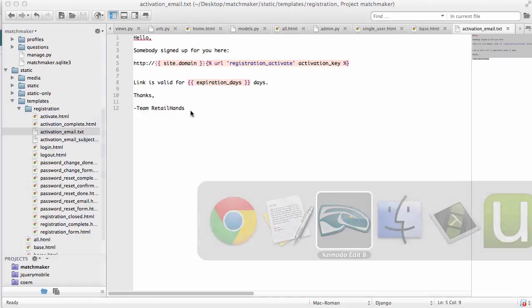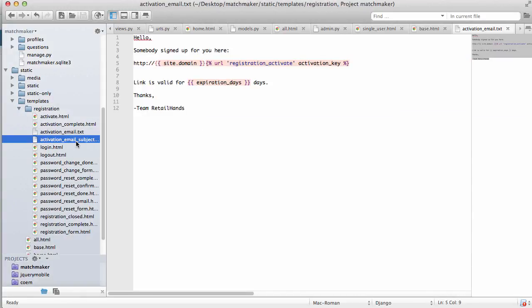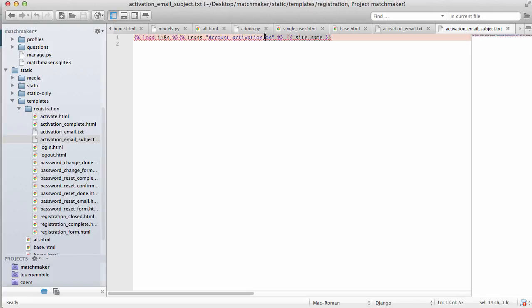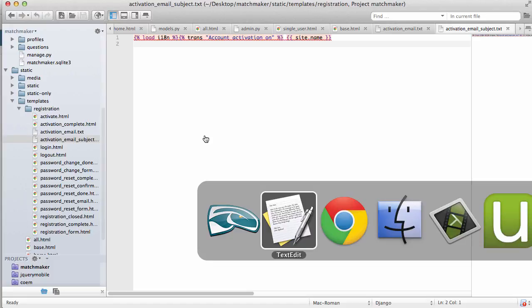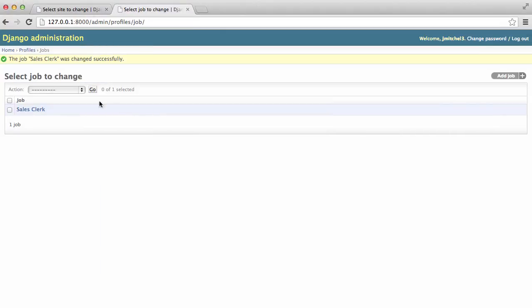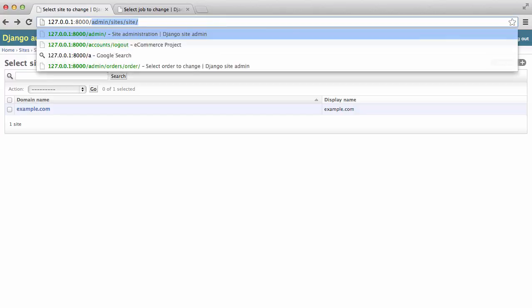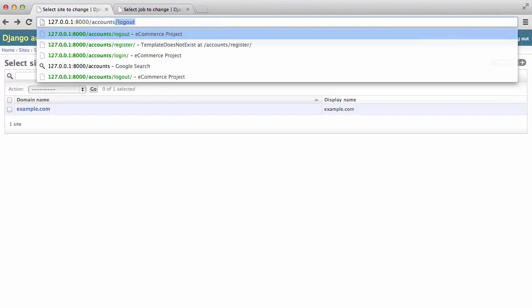Okay, so we can also change the subject, email subject in here. It's basically saying account activation on here. And again, it's translating. It will translate that if we did localization, which we're not doing. But there is a way to have certain languages or certain things in English translated to other languages depending on where they are. All right, so that's registration. That's pretty simple. There are other things that come along with the registration, but it pretty much handles everything that we would need to do.